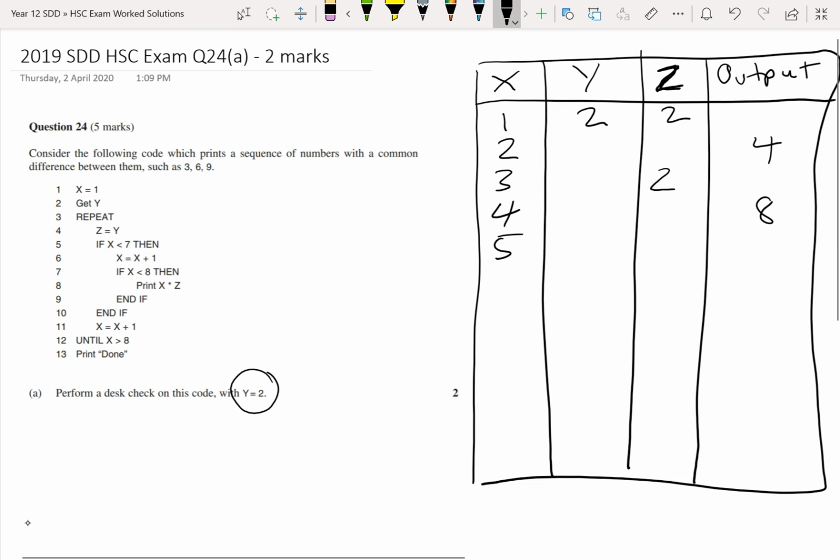All right, X is not yet greater than eight. So we repeat this loop again. Z equals Y. So again, Z is going to be two. If X is less than seven, so five is less than seven, then X equals X plus one. So now that's six. If X is less than eight, which six is less than eight, then print X multiplied by Z. So six times two, which is 12. Okay, end that if statement, end the other if statement, and then X equals X plus one. So now X is seven. Is X greater than eight yet? No, so we repeat this loop again.